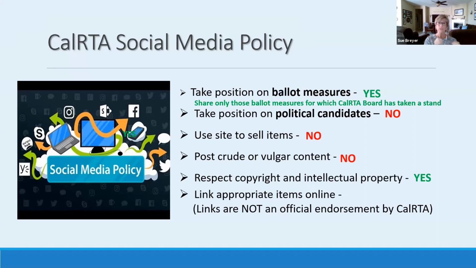Don't just copy and paste text from somebody else's site and post it on your CalRTA division Facebook page or group. Make sure that you give credit where credit is due. Attach a link from the site where you retrieved the information. So be mindful of intellectual property and plagiarism, obviously.